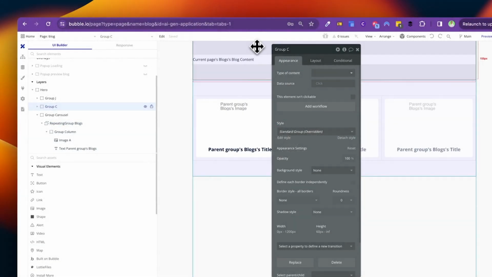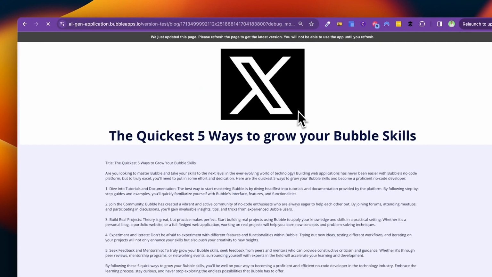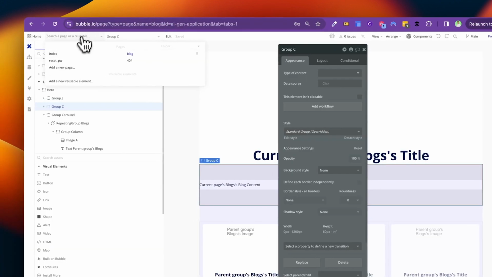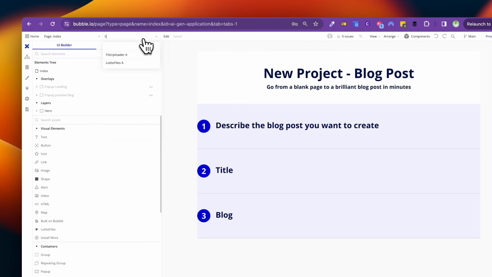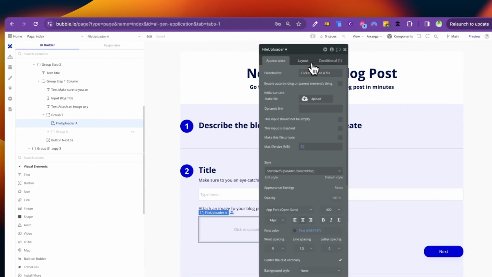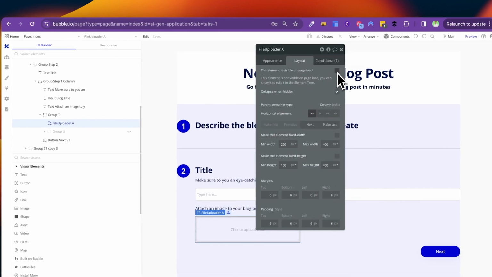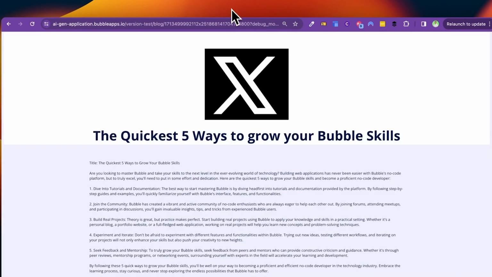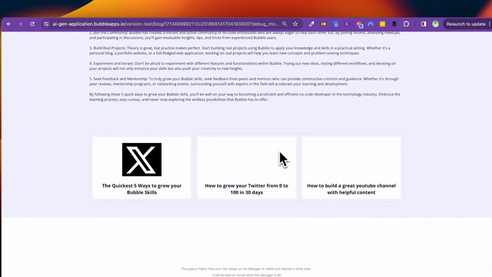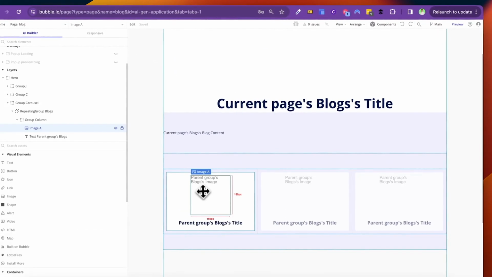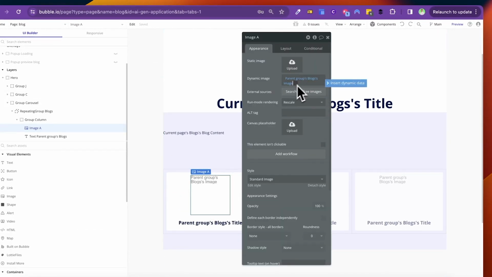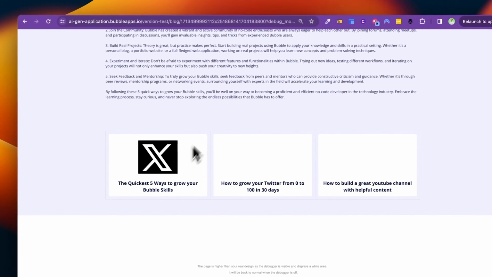So what I've done is I've come in here. We now have our page. I've come across to the index page where I touched up the file uploader bug, which was basically just unticking this element is visible on page load check. So we now have our blog showing. And what I also did is came down to the bottom here and just assigned the parent group's blog image with the actual blog here.